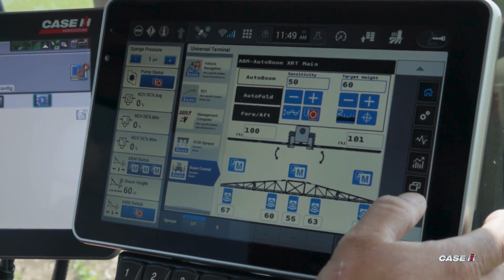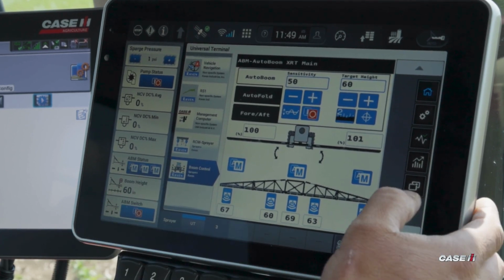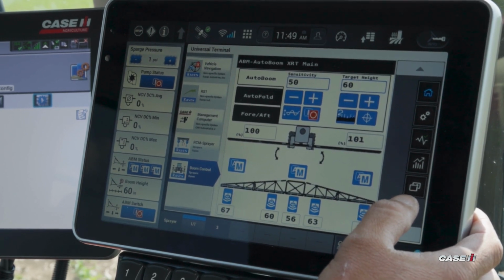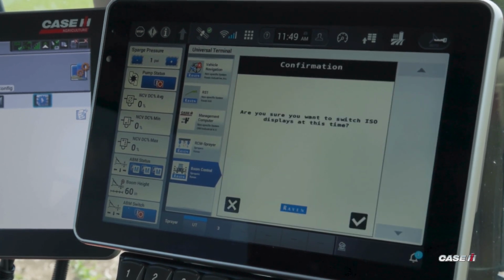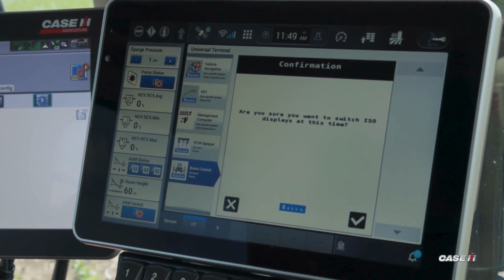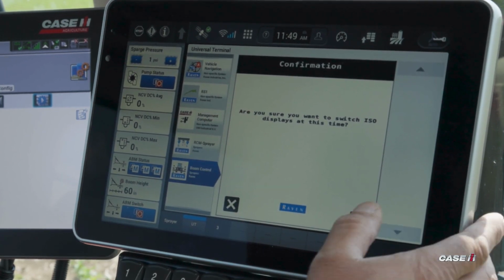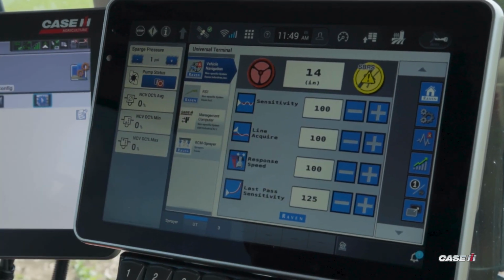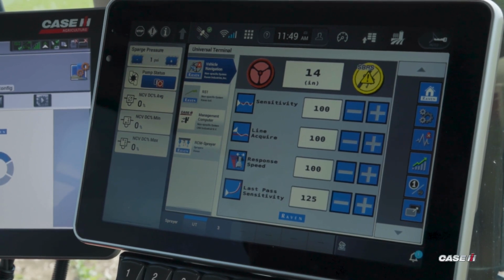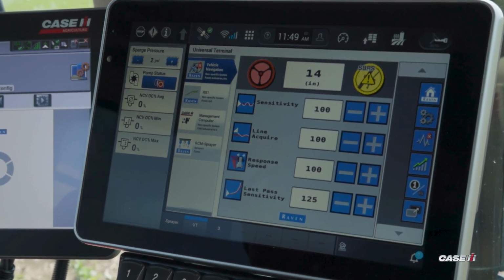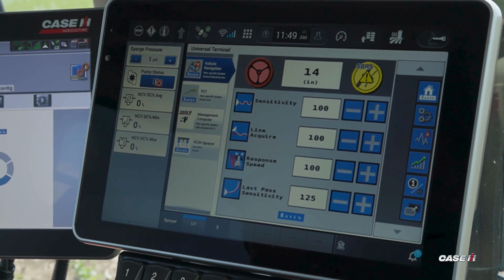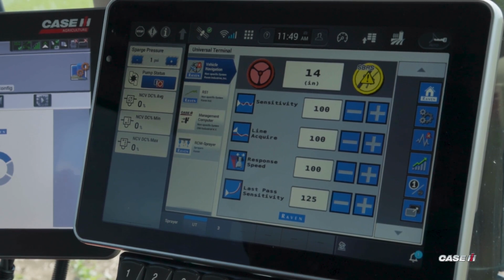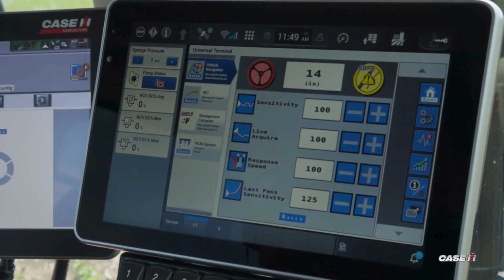do is on any of my UTs, I have this status where it shows the two monitors. So all I would simply do is press on there. It's going to ask me if I want to switch displays. At this time, I hit the check mark, and now it's going to load the UT onto my Case IH Viper 4 Plus. So you can see I have the object pool now for my Auto Boom Auto Fold now loading onto the Viper 4 Plus.